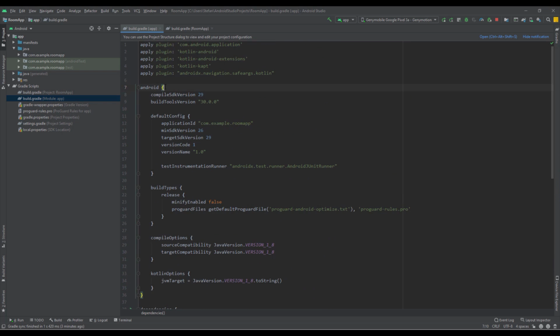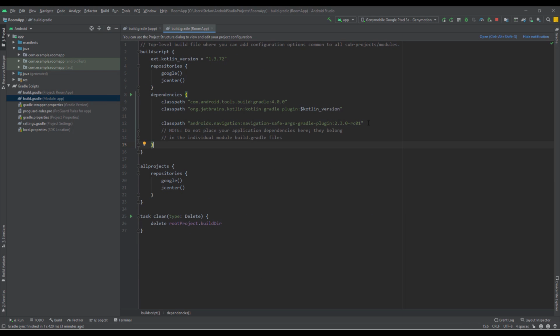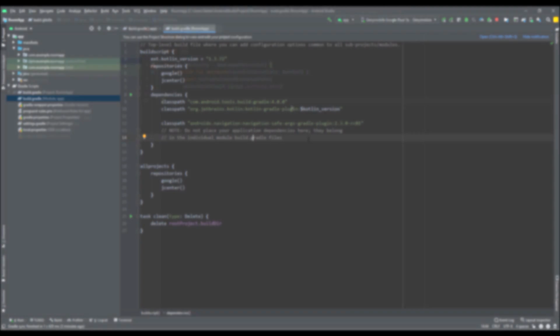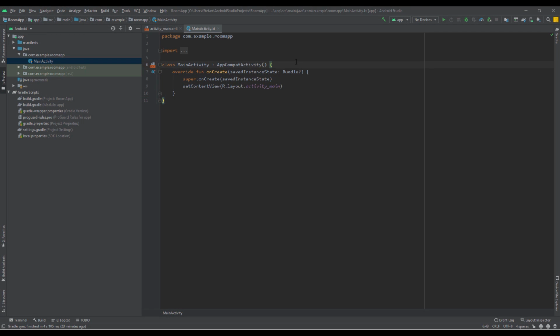Next, don't forget to add compile options and Kotlin options to target Java version 1.8, and also check your plugins. So you need to apply exactly those plugins which you see right here, and minimum SDK version should be 26. And in this different Gradle file we will see this navigation safe args which you need to add as well. Okay, so now that we have added all dependencies for our project, we can start and create a database schema.